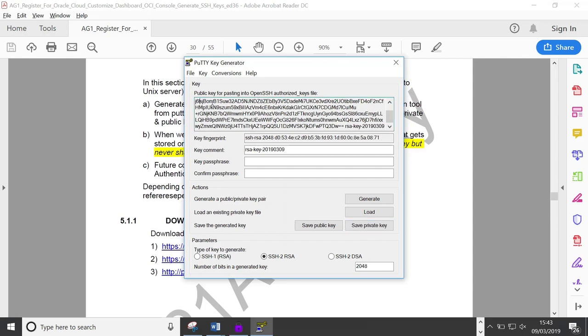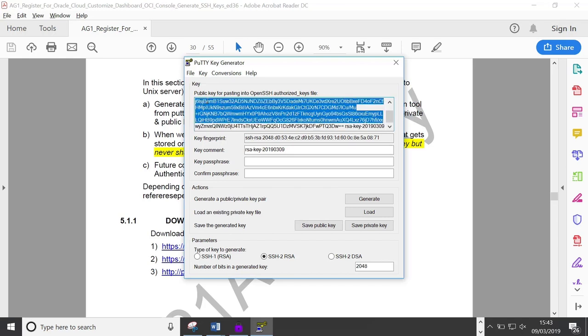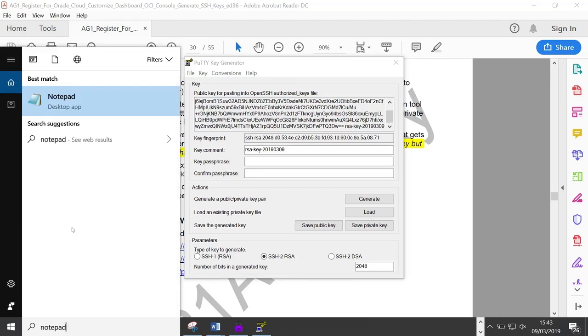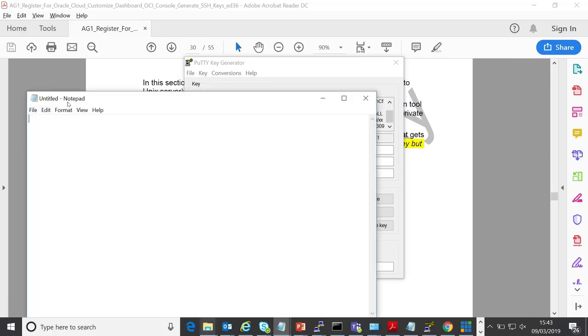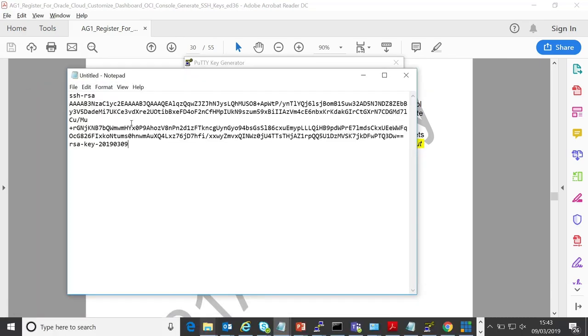Now what we have noticed is that at times when we save this public key directly from here, it creates a problem for us. So what you can do is simply select from the top, from the SSH-RSA key till the end, copy, open a notepad, paste this key from here.